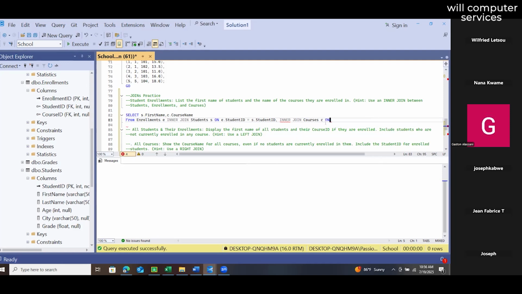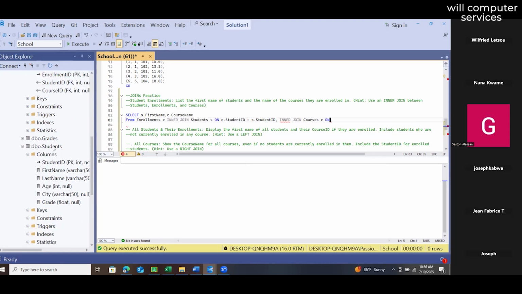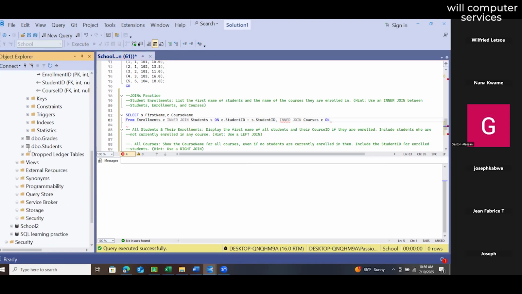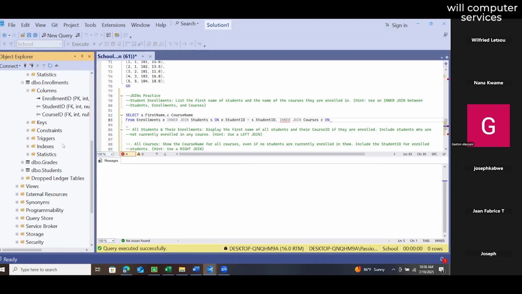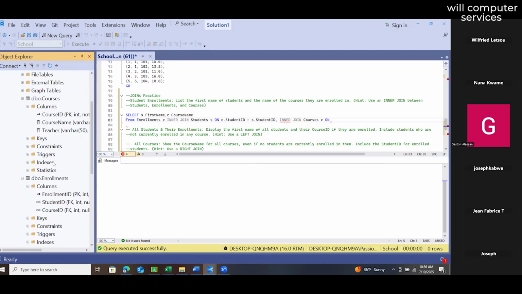Now we want to join enrollment and courses. Look, what column do they have in common? You already have enrollment. You have to look for courses. Where is it? Here you have student. You can click on the minus. It's not here, so it must be above. Yeah, you have courses.